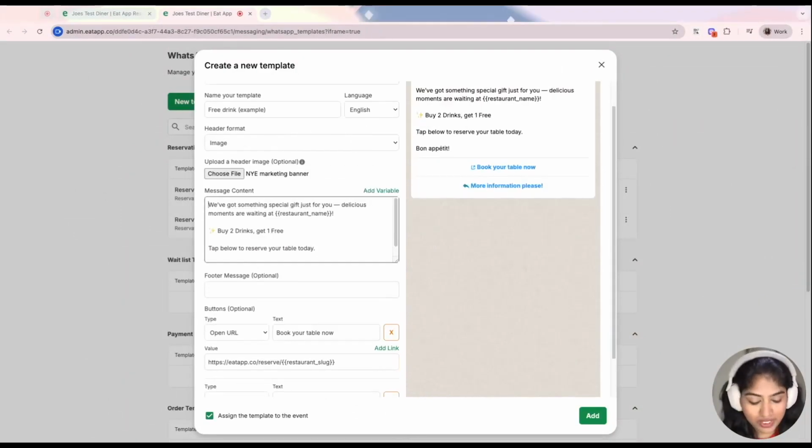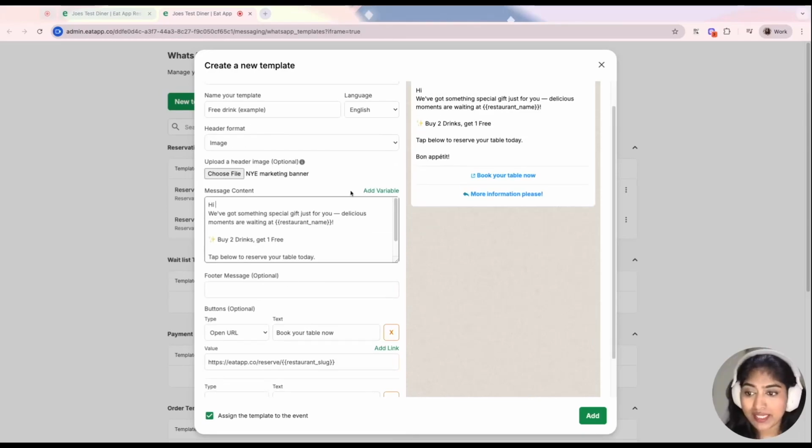Now let's move on to the message content or the message body. eTab gives you a number of options to personalize the message. To find out all these options, click on Add Variable. Here you have a lot of restaurant information like their name, phone number, address, the city and region. You also have guest information such as guest first name, last name, phone, email, their marketing opt-ins, and details of their loyalty points.